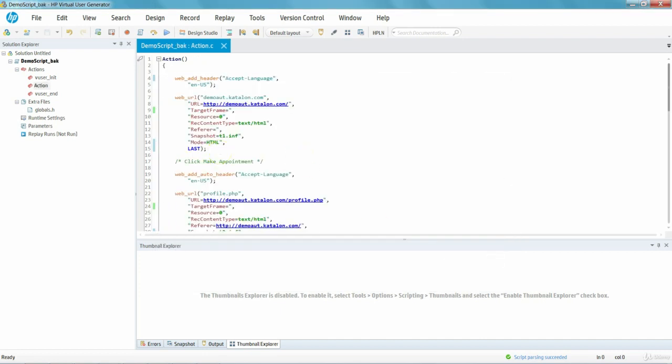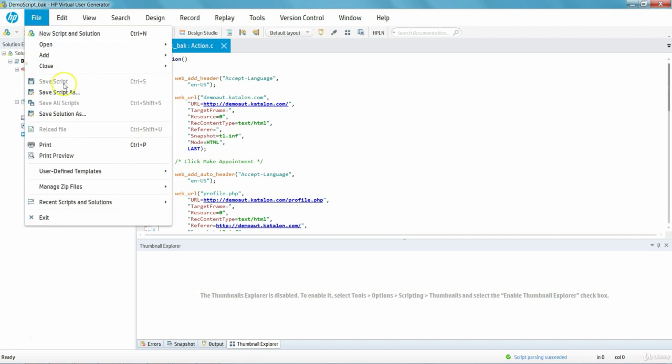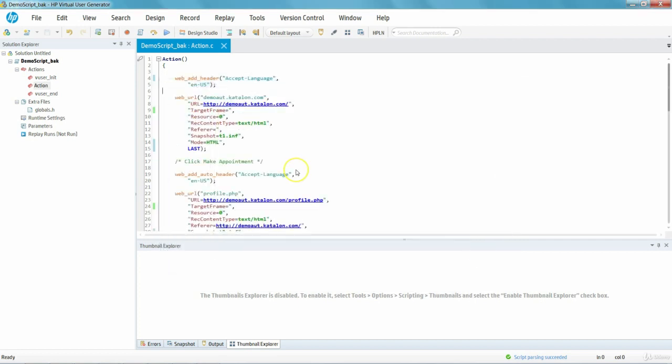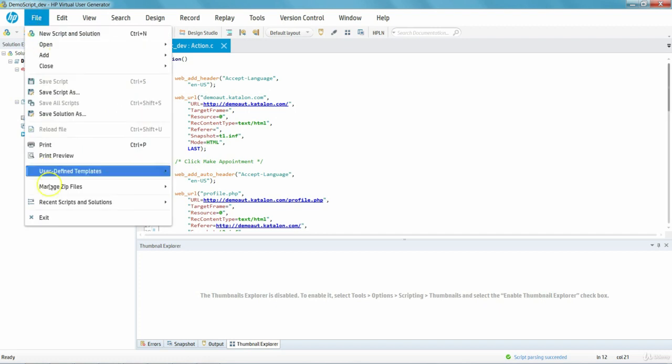So I'm saving my script as backup. Then I'm going to save this script again as dev. Dev means I'm hinting that I'm going to customize this script. If I make any changes and, due to that, the script gets corrupted, I can go and get the script from the backup and work on that instead of recording again.